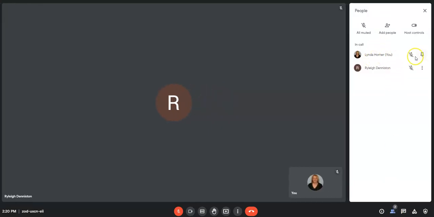All right, so in the call, of course, you can mute and unmute your microphone here. You can also mute and unmute here. You also can mute and unmute your camera here. You can pin yourself to the main screen if you would like to. That just means no matter where you go, you're going to find yourself on the screen.